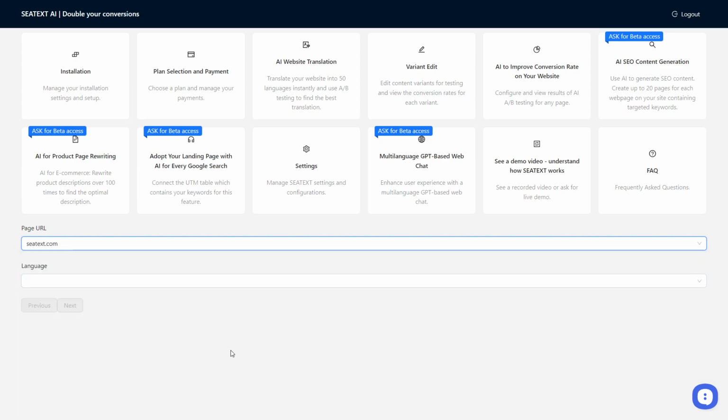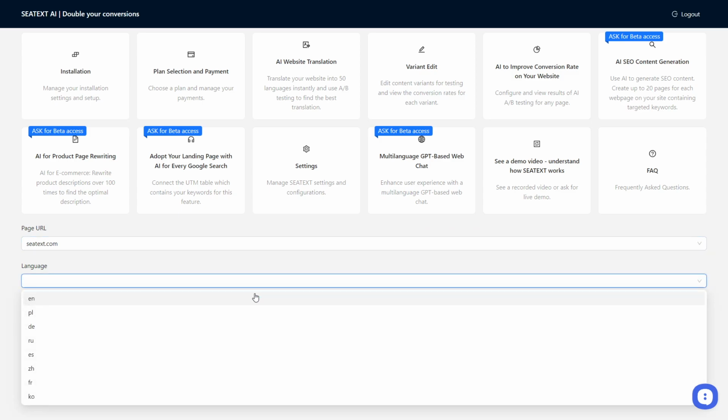Then, because seatext.com is translated into 50 languages, you need to choose the language. If you only use AI to improve your conversion rates, you wouldn't have this choice. So we choose, for example, German.